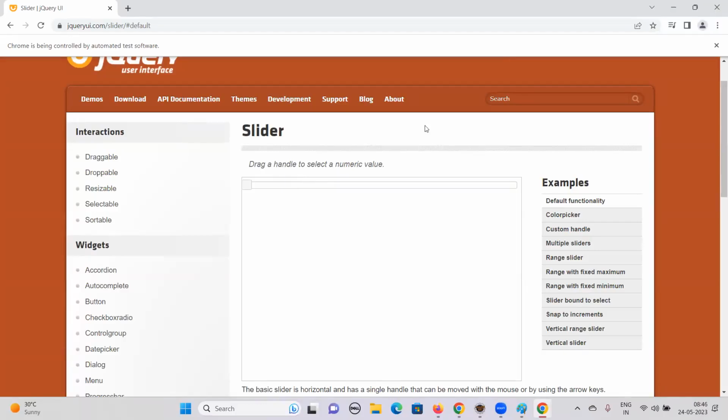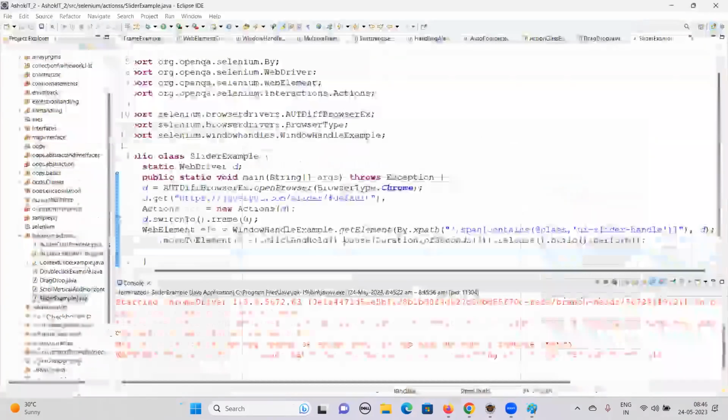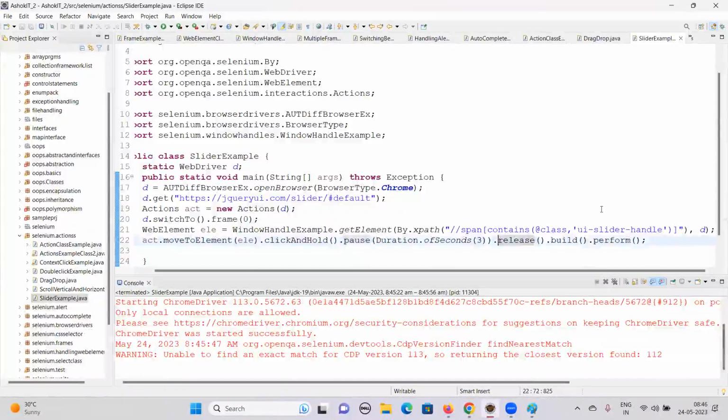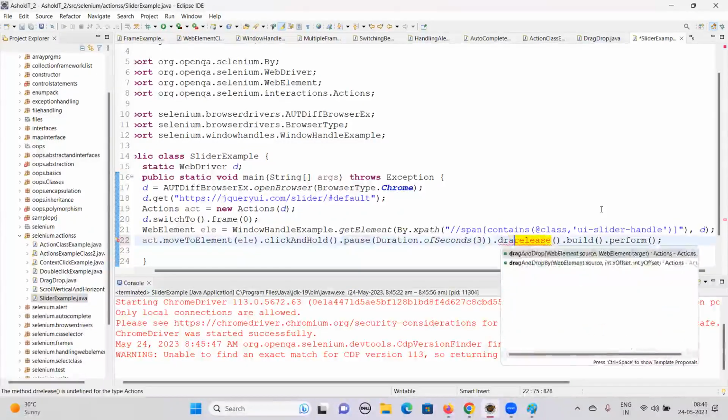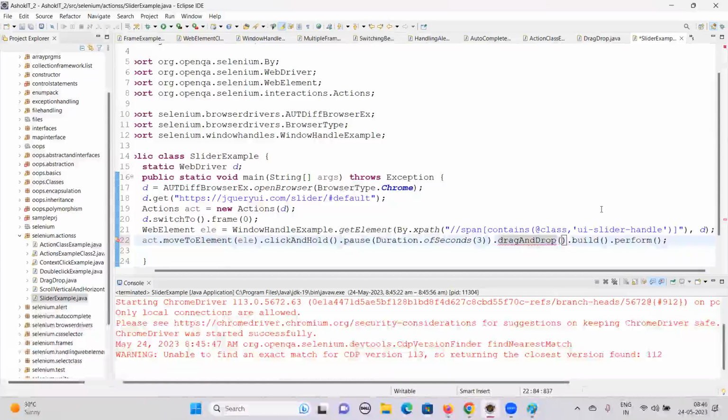Okay. So we need to move. So for this, what we have to do is click and hold, pause for 2 seconds. After that, I'll drag and drop. Here I'm going to give some offsets, from 0 till some 250. So I'm just giving some offsets here, drag and drop.